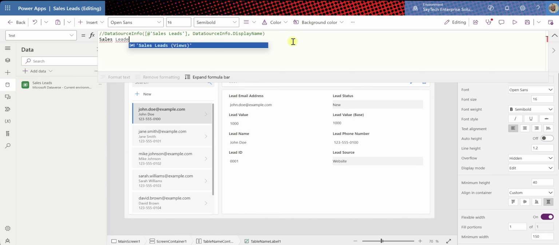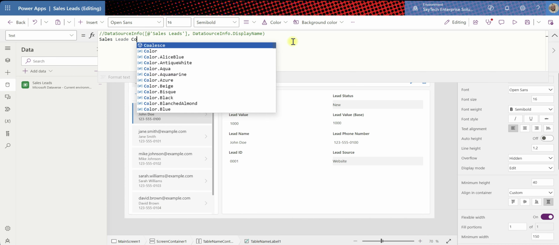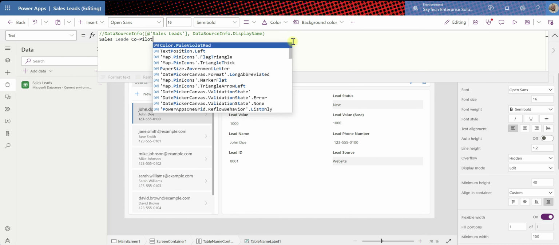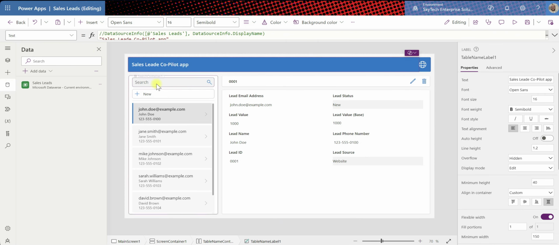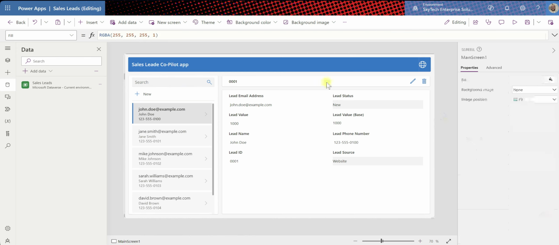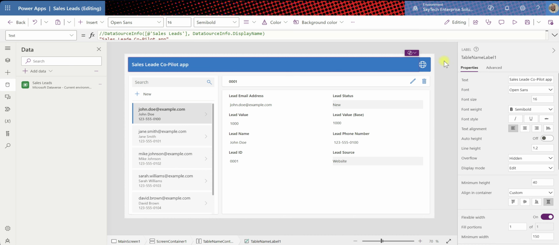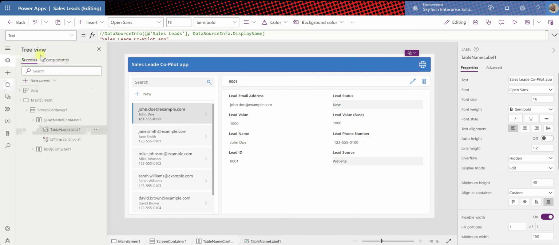We'll just say Copilot app, right? And then we'll wrap it in double quotes, so it's actually a literal text value. And as you can see, that's our new title for this app, and so on and so forth. So this is just a label. And so we'll go back here.